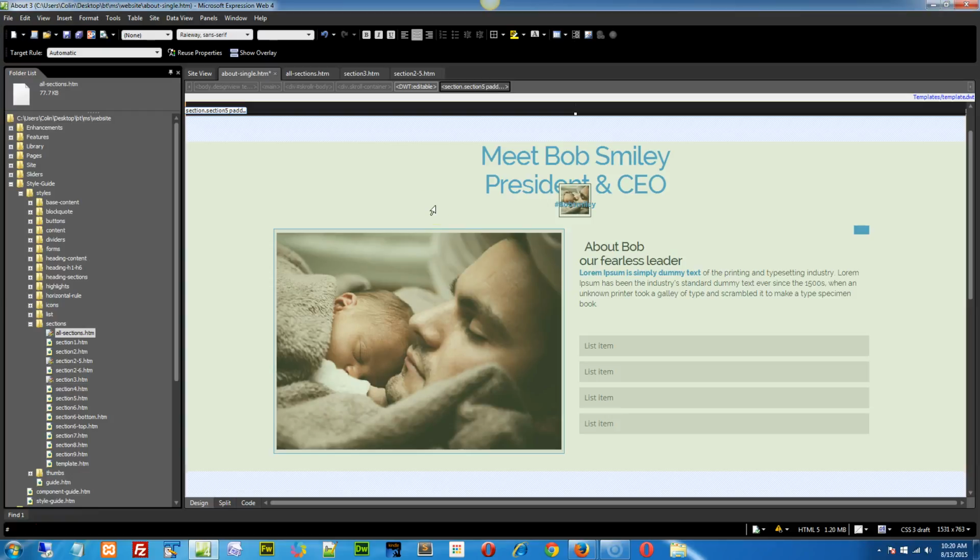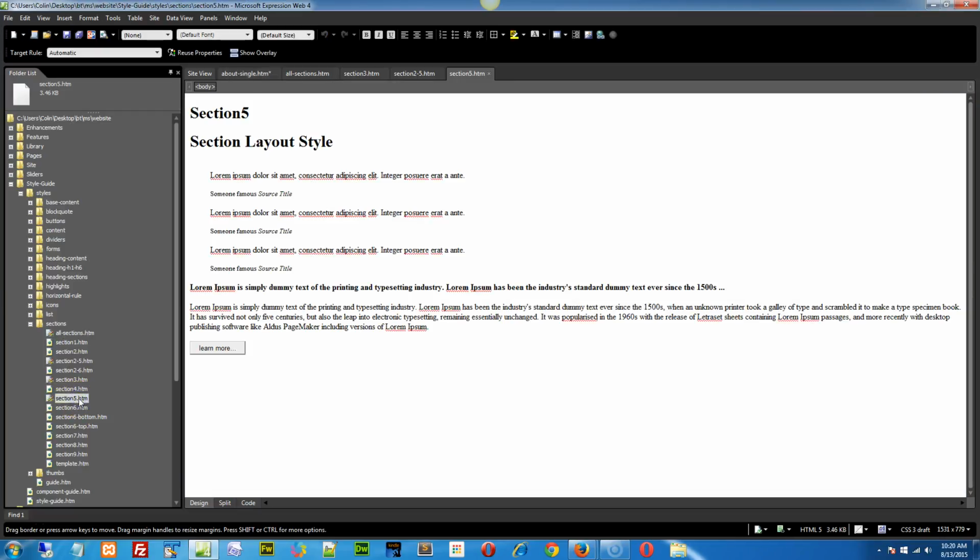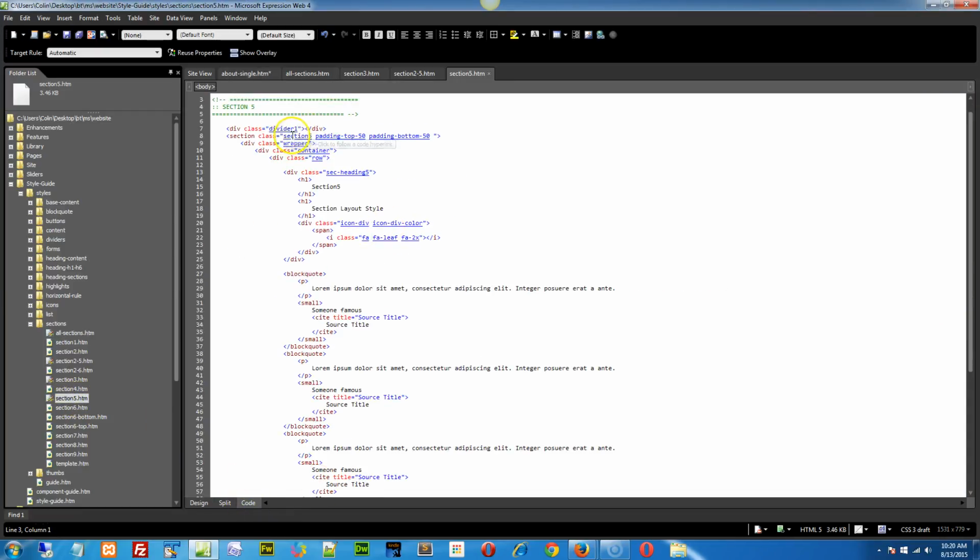The question is, how do I know what that class name is? Well, that's where you have all these different example pages in here, so you could actually physically open up the section 5 example, go to the code view, and see what class name is being used. Section 5, just like that. That's how I know.